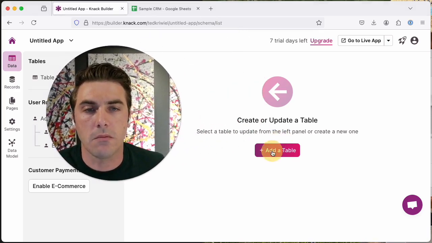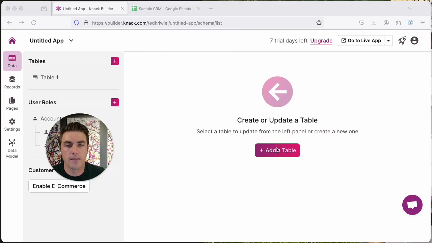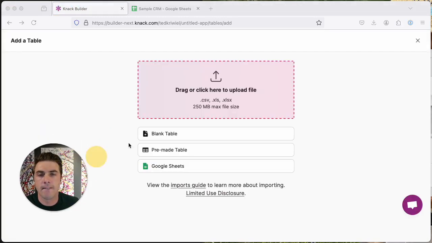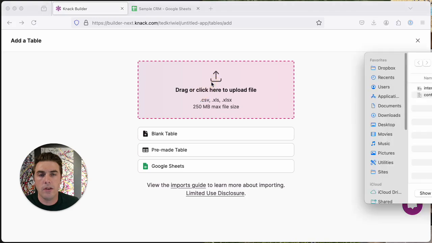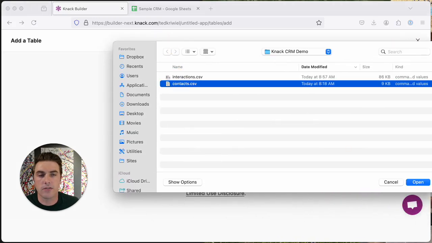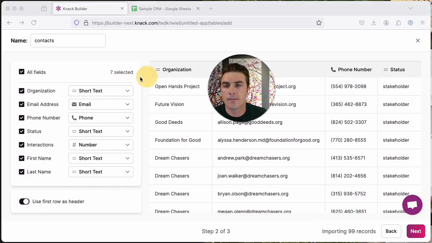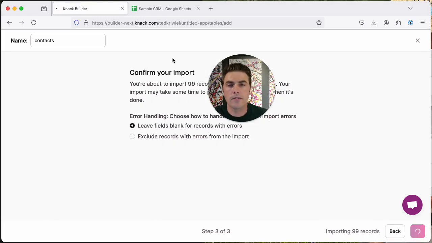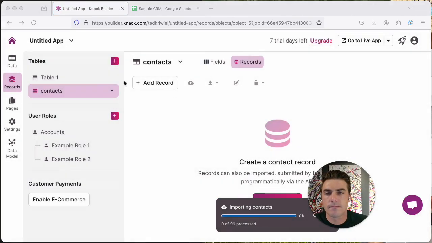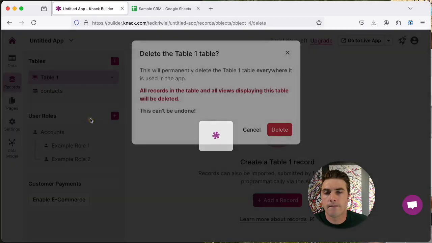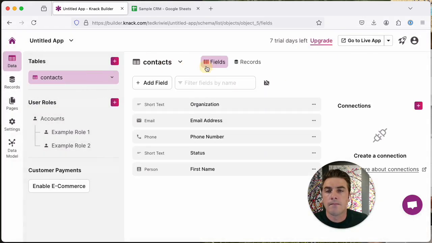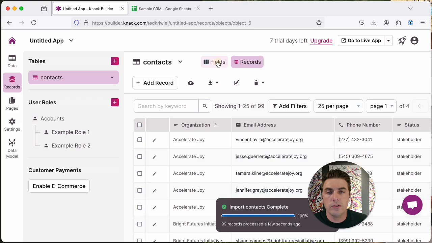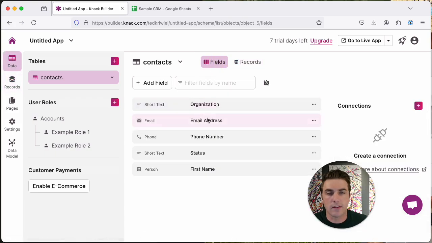So let's go ahead and create a table. I'm going to make my face a little smaller. We'll import one. I went and created these with ChatGPT, so we've got contacts. That all looks good. We'll get rid of that one. All right, 99 records. Okay, so I've got the rows, I've got the fields, basic stuff, email, phone, etc.